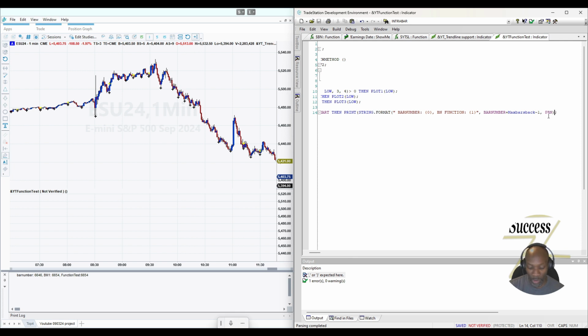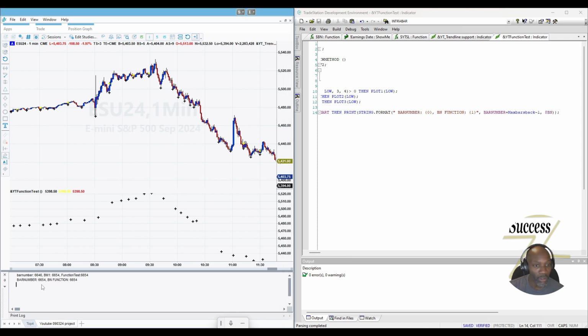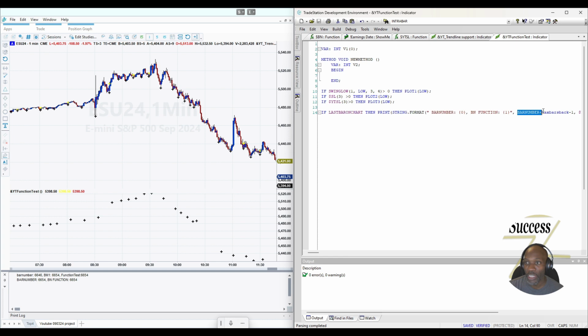Okay, we just need to close parentheses. Okay, so here you have it. On the last bar of the chart, the bar number is 6654, and also our function created the same number with just 3 keystrokes, whereas you've got to type all this out, right? And don't forget the 1. Do not forget that 1. It will screw you up. Okay, so that's pretty much it in a nutshell of what to do to create your own function.